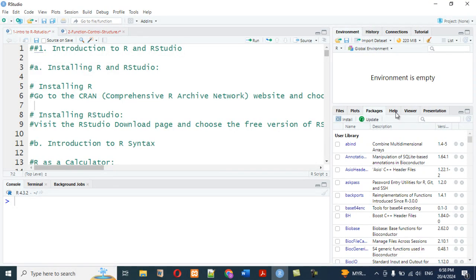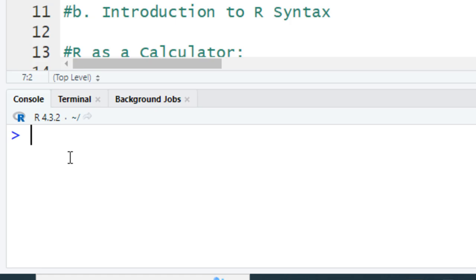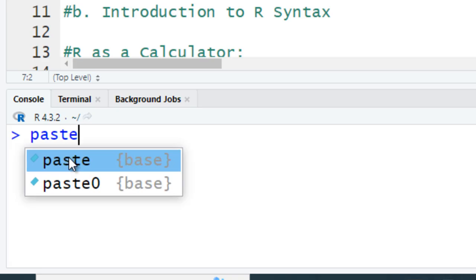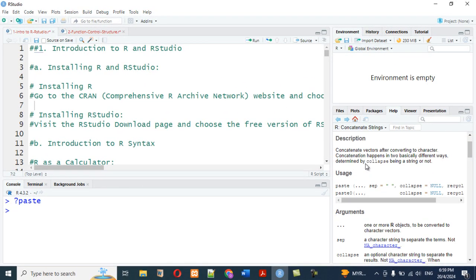We have the help area where you can look for help, maybe on a topic. Let me look for something like compute. Compute has different areas actually, so there are many compute functions in different libraries. So let me look for something like paste. I just type paste. I want to find help on paste, to show on the help tab in this panel, so I can learn more.